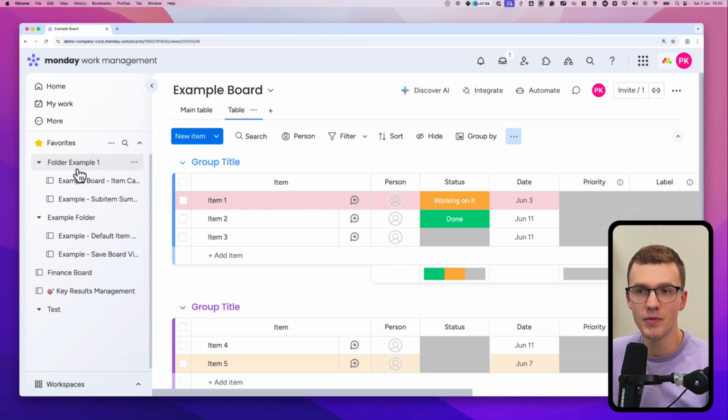So if I click here, you will actually see all my favorite boards. And the great thing about the favorite section is that you can also create folders within this. So let's start with the basics. How do you add something to the favorite section?